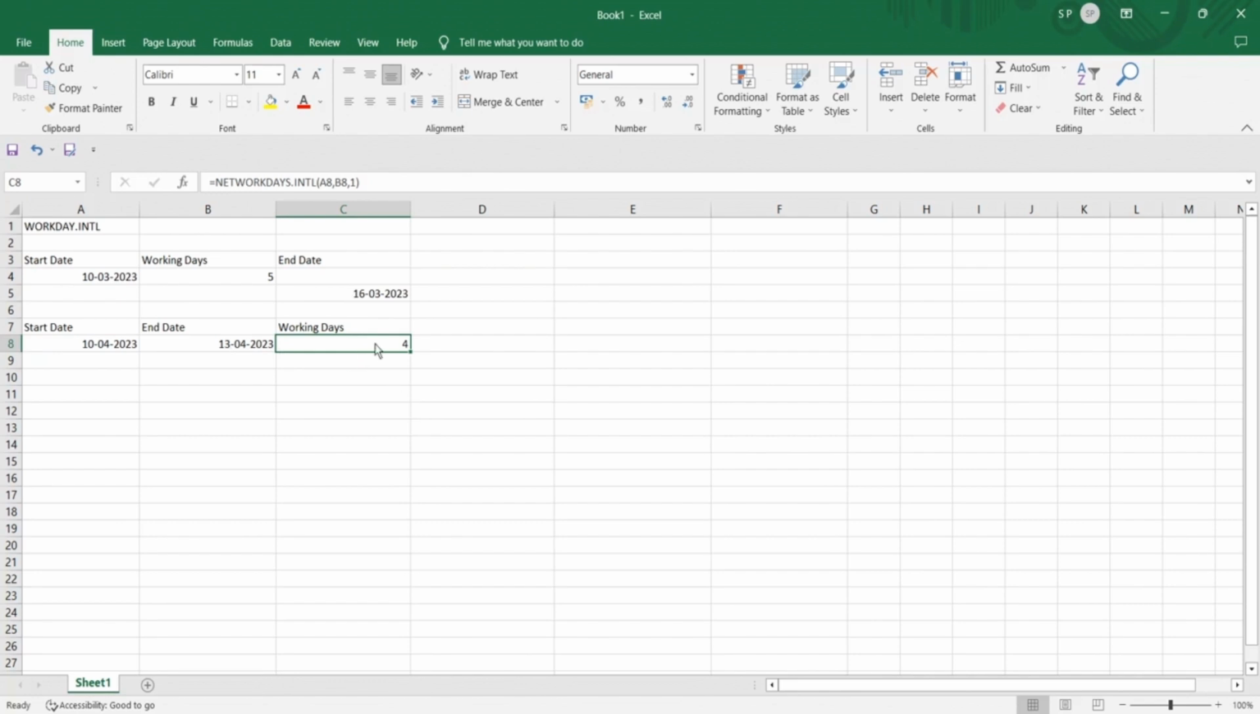So we have got working days, but there is one more beauty of using WORKDAY and NETWORKDAYS. If you change something here, the output will also change. In the same way, if we change anything here, our working days will change automatically. So this formula will also help us detect the changes automatically and change the output accordingly.